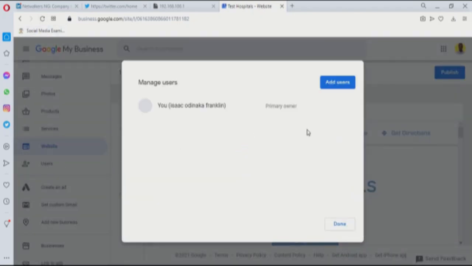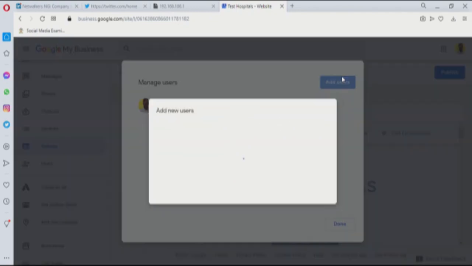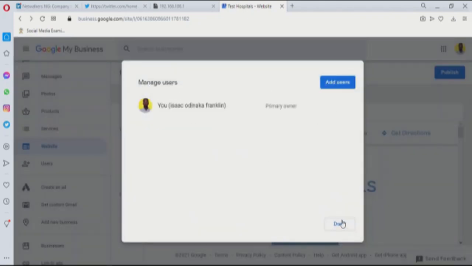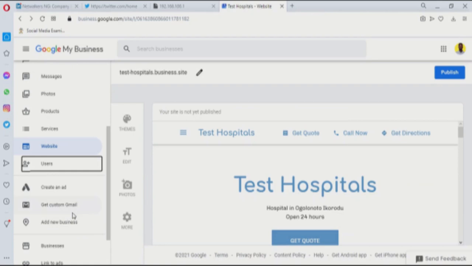So in users, these are people that you want to manage your hospital with you. You can click the add button. You can click add users to add a user to manage it. All you need to do is input the person's address here, right, and choose the role the person needs to play. Is he a manager, a site manager, or owner? So owner means the owner has full control over everything. Owner can add more users and change users' privilege or role, right? So when done, you click on done.